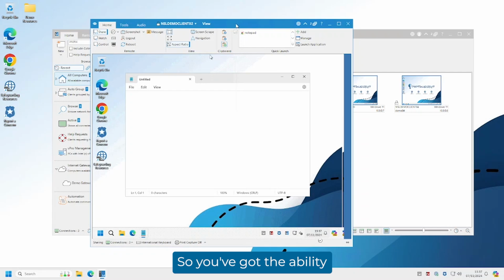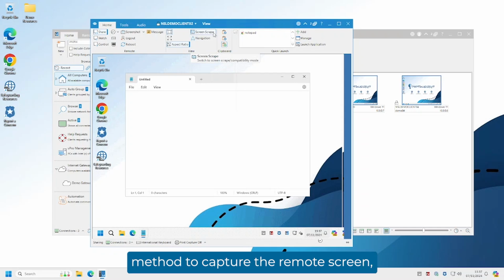By default, it will use desktop duplication, but if you need to, you can toggle to an alternative method to capture the remote screen, which is using the screen scrape functionality available there.